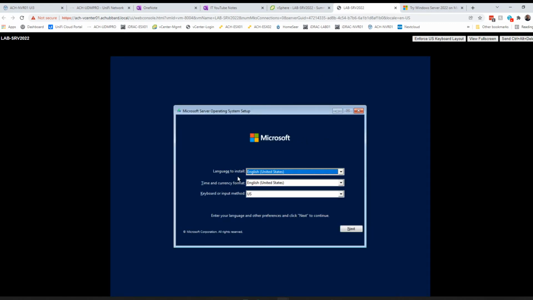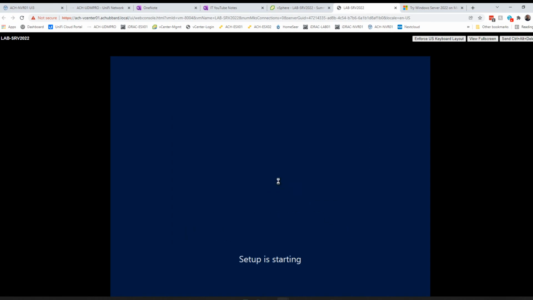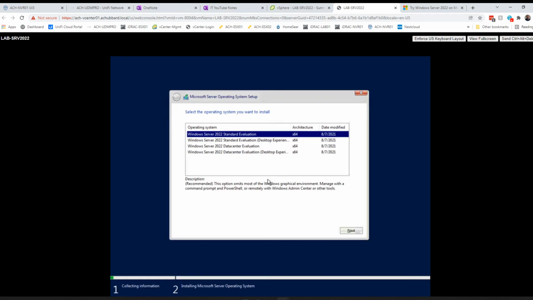We're going to select our language to install. I'm going to leave it as English. Time and currency format, same thing, English, United States. Keyboard or input method is US. You can select whatever regions you are in. We'll click Next. We'll click Install Now. I'm going to pick Windows Server 2022 standard eval desktop experience. This will install the GUI. We'll click Next.